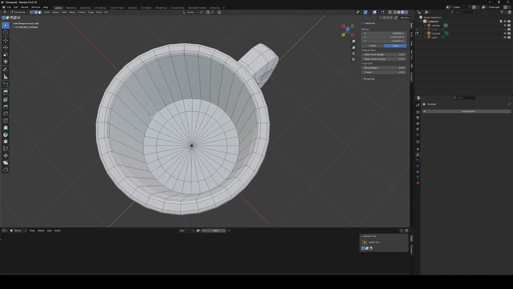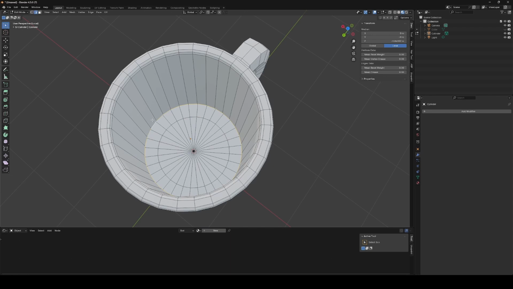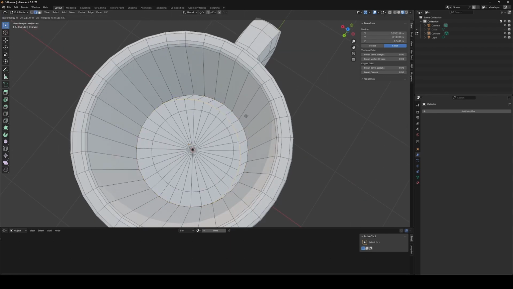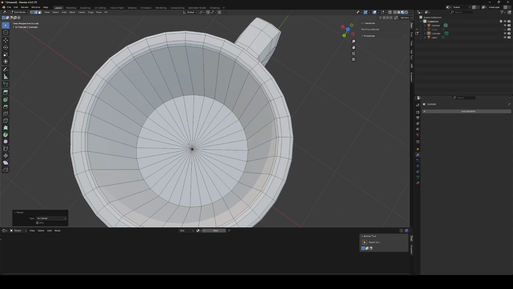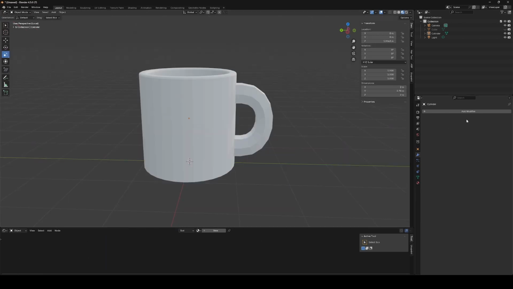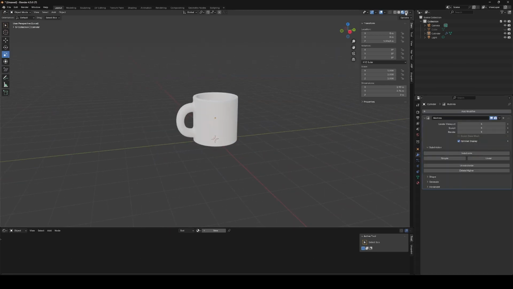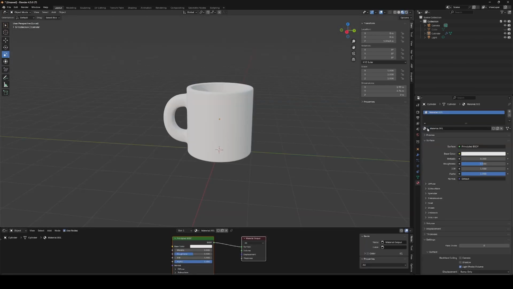So inside the mug, we'll hold down Alt, click that inside edge loop, we'll press E to extrude, we'll press S to scale it in, and then we'll press M at center to merge. Now when we go to generate multi-resolution and we subdivide, it will hold up the shape a lot better. We can change the material now, change the color, maybe reduce the roughness to make it shiny.